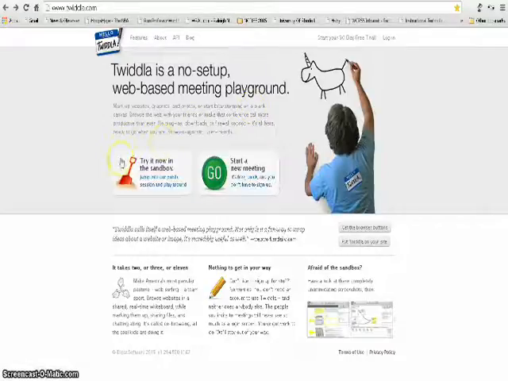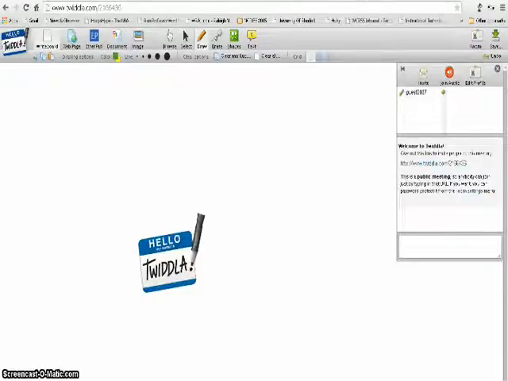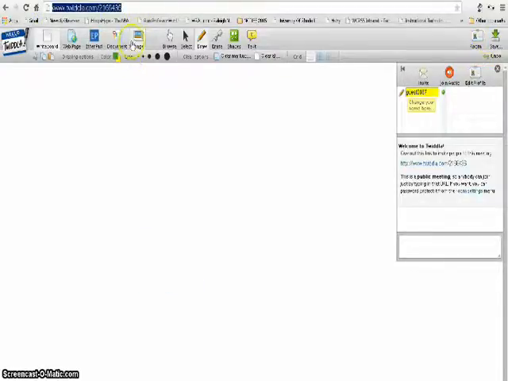On this page, you can click here if you want to try out what they call their public sandbox, or you can go ahead and start a meeting. I'm going to go ahead and click that. As it opens up the Twiddla display, you'll notice your unique Twiddla URL up here in the address bar. That's my room number that I can invite others with, by giving out the link to other people, through email or through a chat window or something like that.